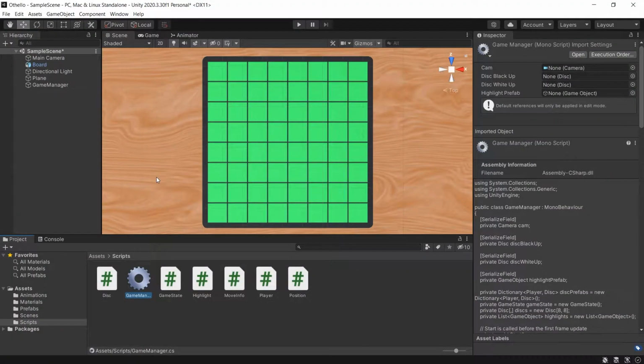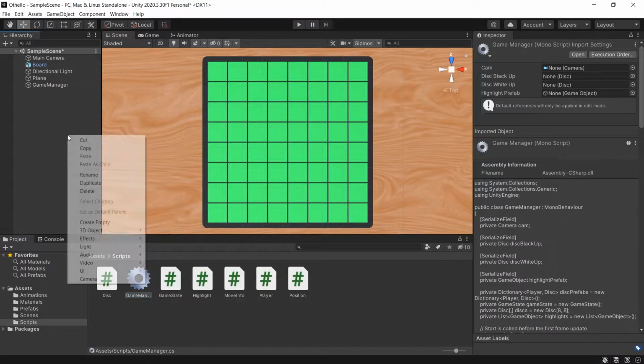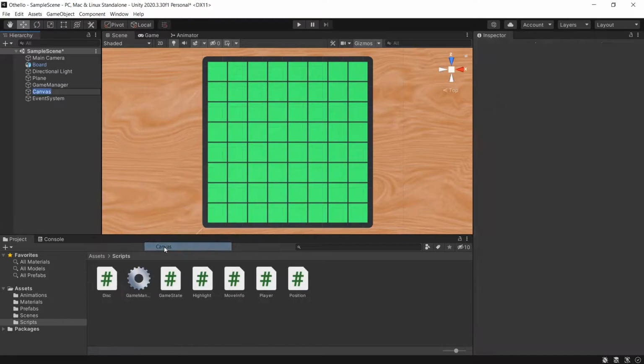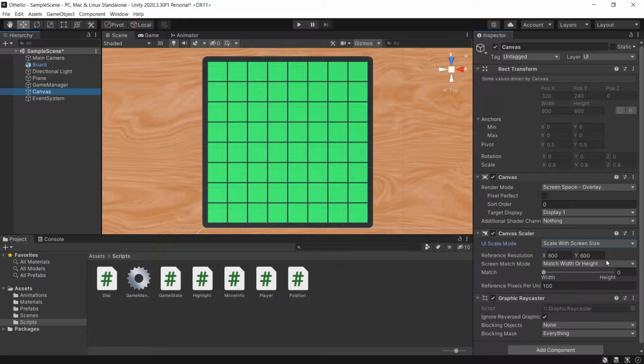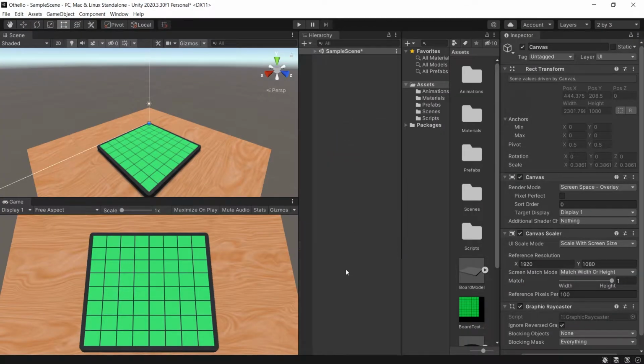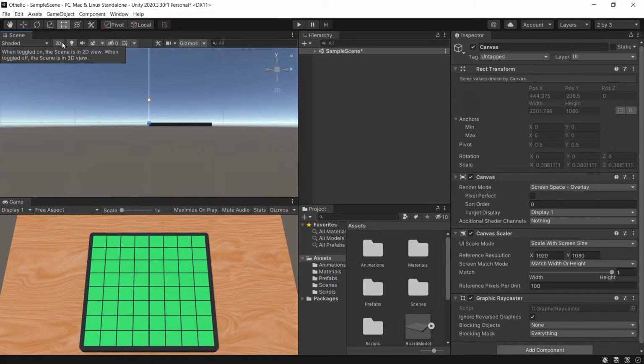With that out of the way, let's start working on the UI. We need a UI canvas. The render mode should be set to screen space overlay and we want the UI to scale with screen size. Our reference resolution is 1920 by 1080 and I want the canvas to scale with the height as reference. Let's change the layout of the editor a bit so we can see the scene view and the game view at the same time.